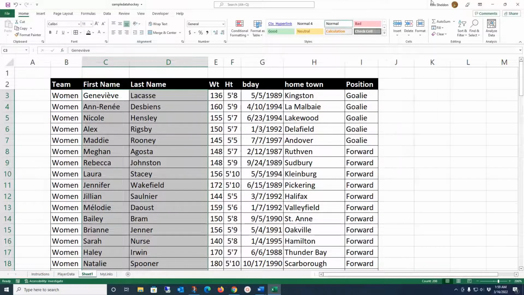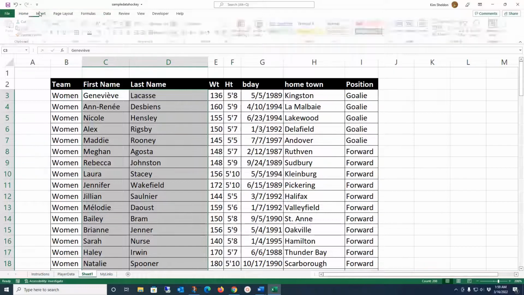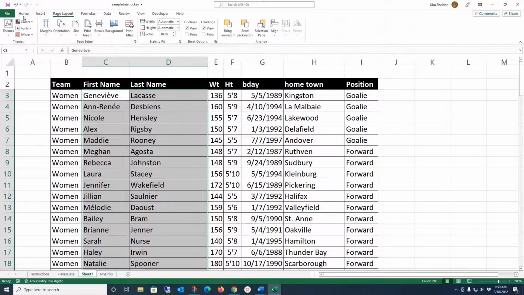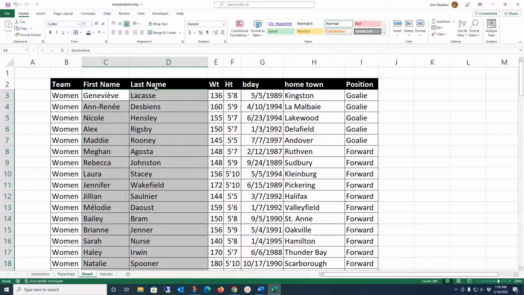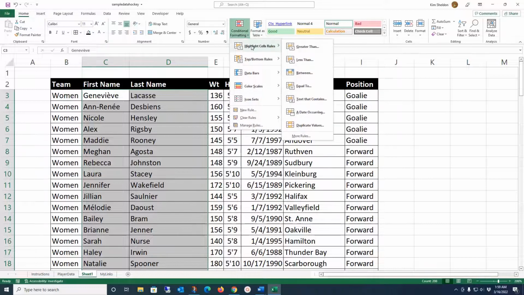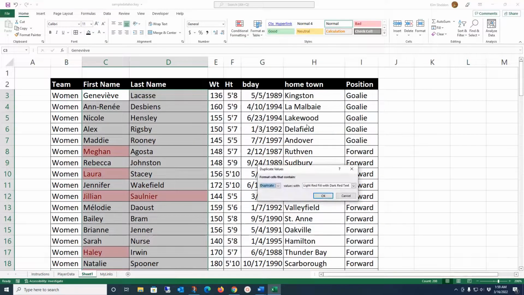So like every Microsoft product, it has the ribbon up here at the top. And these are different tabs. Here's the whole tab, home, insert, page layout, etc. You want to be on your home tab. So with these highlighted, go right here to conditional formatting. In this top one, highlight the cell rules, and then you want to drive down here to duplicate values.